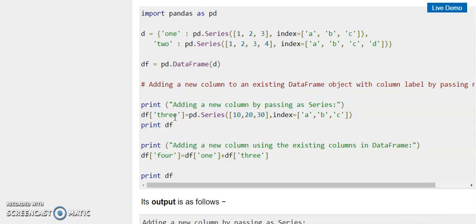So I want to print the df as a result variable. And now by using print I am giving the message: adding a new column using the existing column in data frame, and df equals 4. In the same manner, if you want to create the 4th column, you can do it in this manner: df4, then you have to merge df1 and df3, and finally print df.